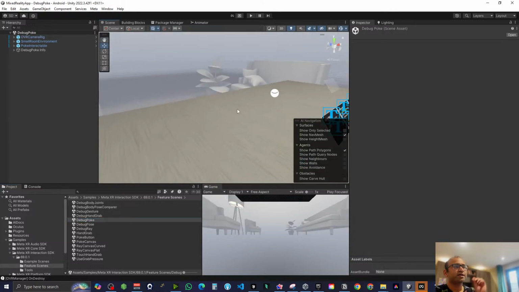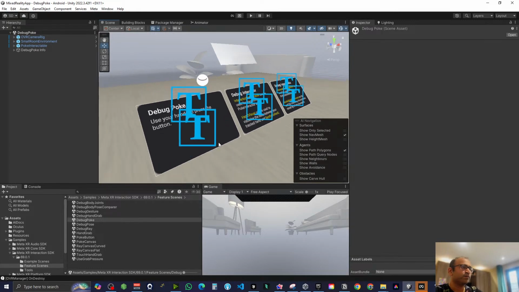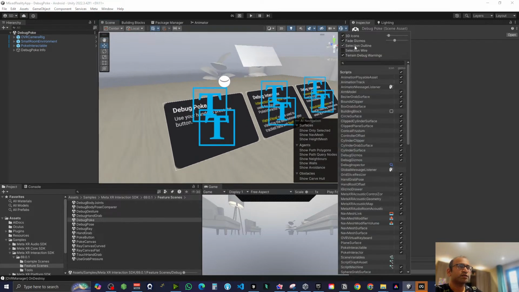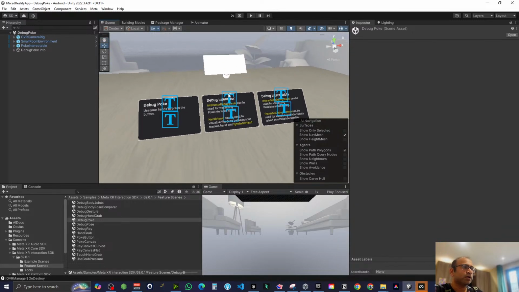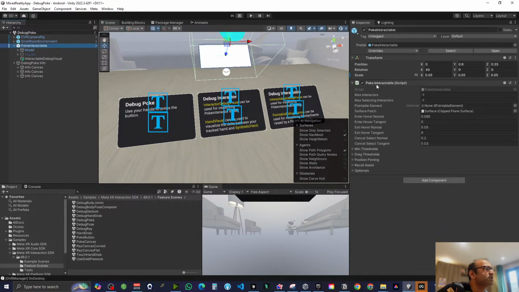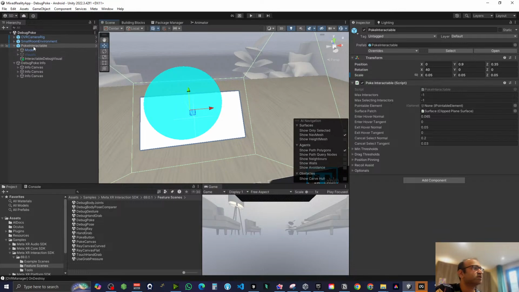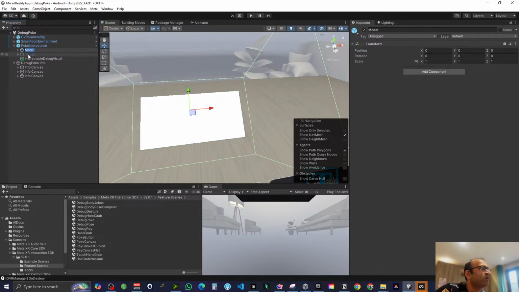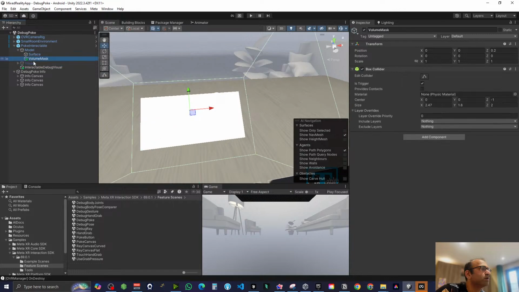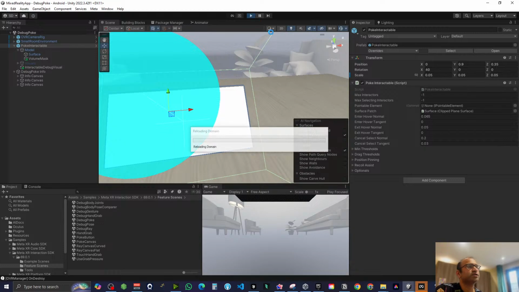Now this will have a single object with the poke thing. So if you see here, debug poke. This is the poke interactable. This is the object on which this poke interactable has been added. It has the model. Let's try and play this scene.